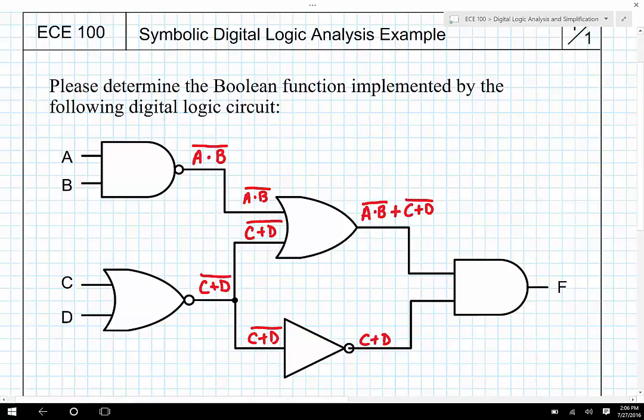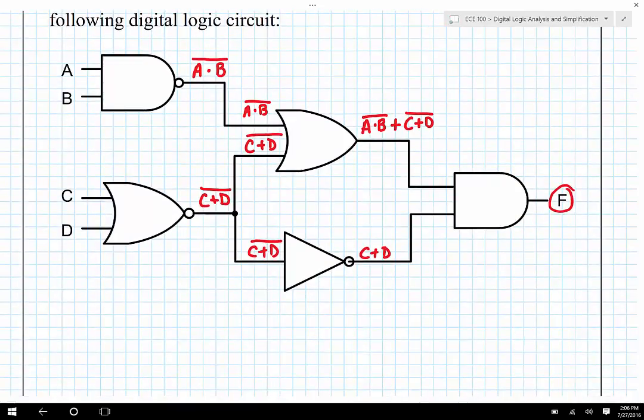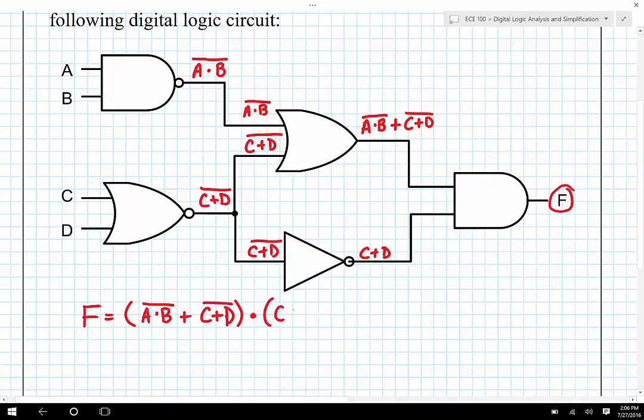So now I can write the final function f over here. I'm going to go ahead and write that on its own line because it's going to be pretty long. I'm going to say f is equal to the AND of the two things that are coming in as the inputs. So it's A NAND B or C NOR D, and then that's ANDed with C or D.